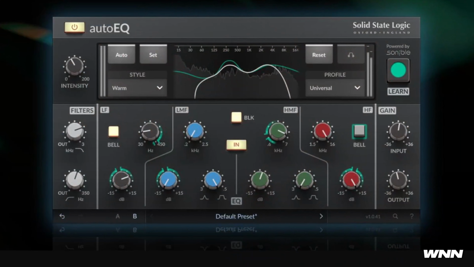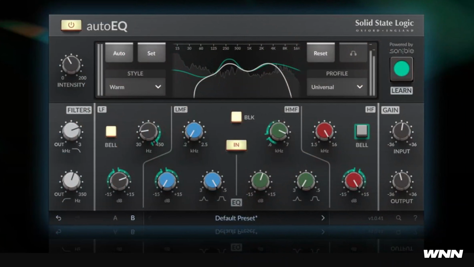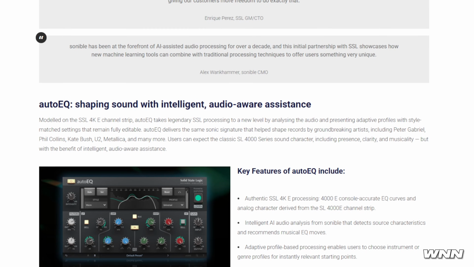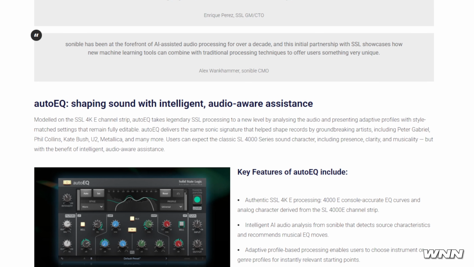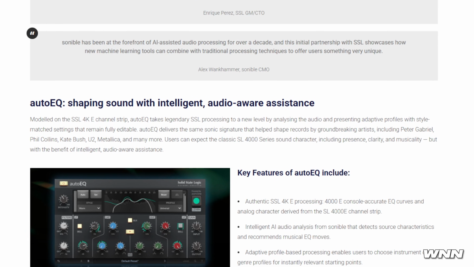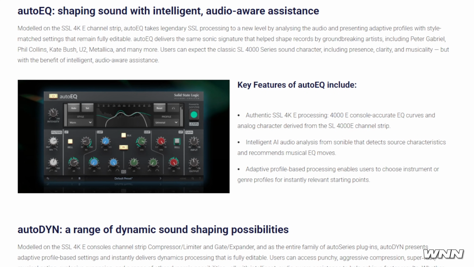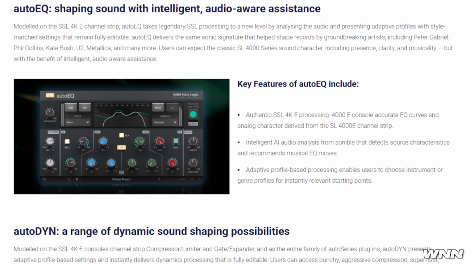Okay, let's look at each plugin individually here, starting off with Auto EQ. That name has to be taken. Okay, but whatever. There's got to be at least 10 plugins named Auto EQ, for sure. So it is modeled on the SSL 4KE channel strip. It analyzes the audio and presents an adaptive profile with style match settings that is still fully editable. And they claim it's the same sonic signature of that of blah, blah, blah, Peter Gabriel, Phil Collins, Kate Bush, etc. So you get the sound of the SSL 4000 series, including the character, presence, clarity, and musicality, but also intelligent audio-aware assistance. You can also choose instrument or genre profiles, which should help with a good starting point.